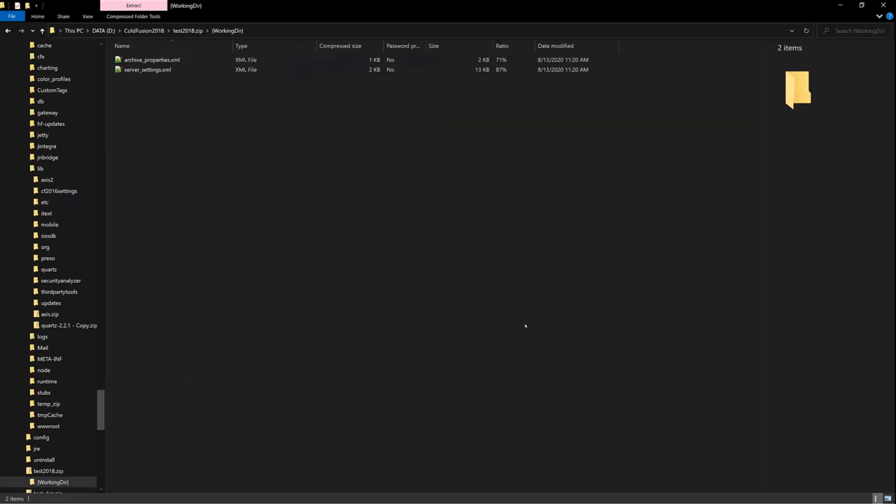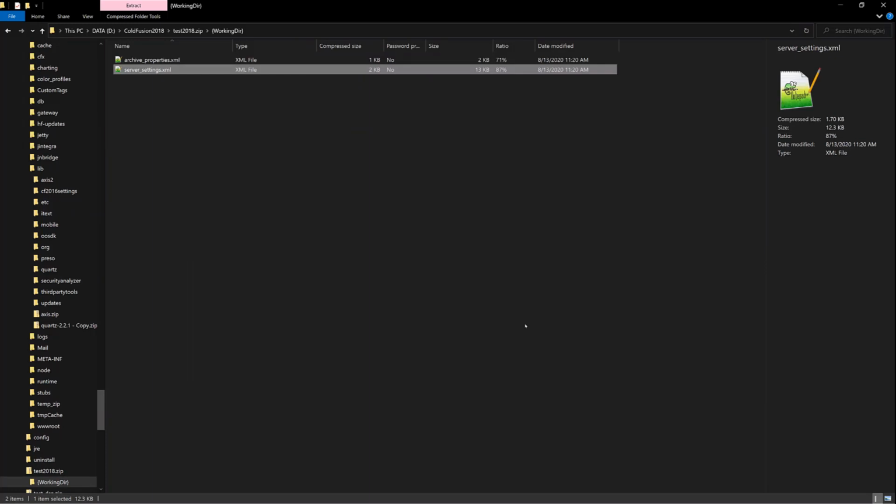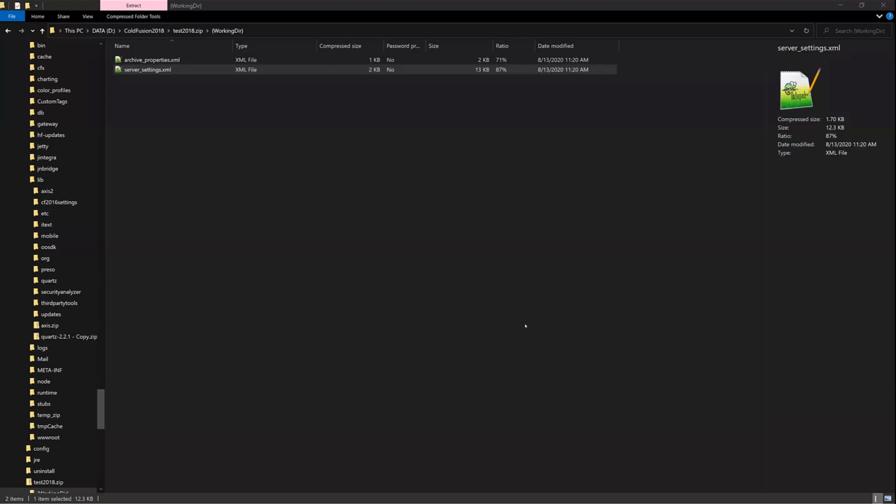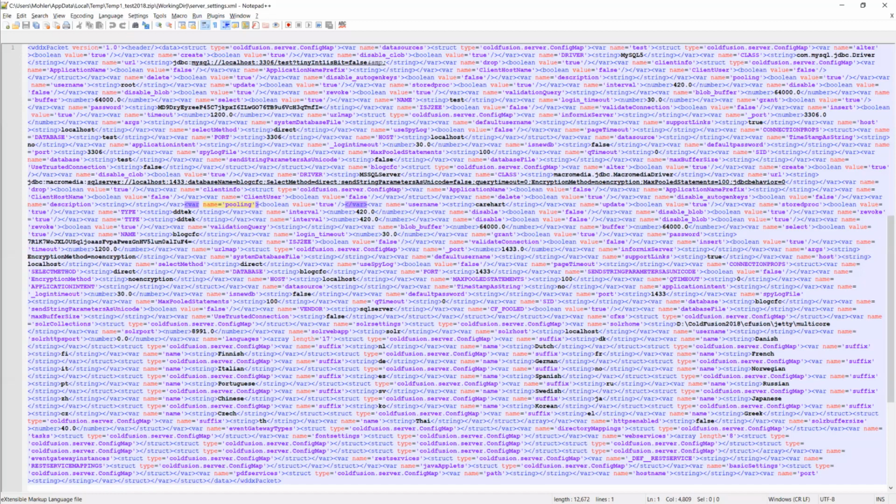And it's got a folder called working dir. And in there, it's got a thing called server settings.xml. And currently my Notepad++ is set to open the file. So just a second, it'll open up. So that's what's in there. And remember, it was data sources. So I can see right there, SQL Server right in the middle.